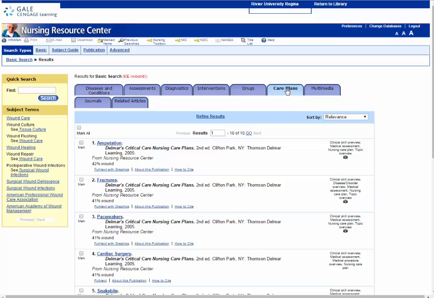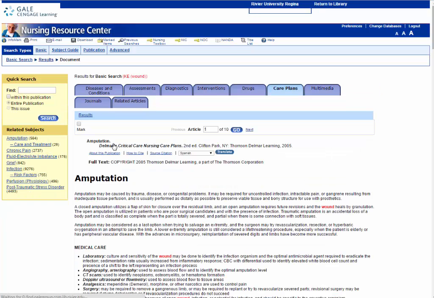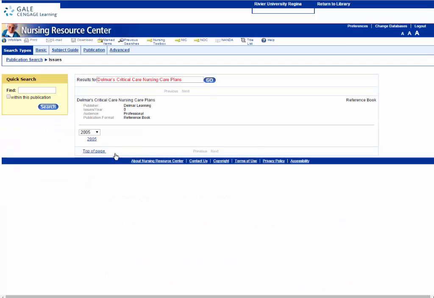In most cases, each article will have three options: clicking on the title or on full text will bring you to the full text of the resource. Clicking on About This Publication will allow you to look through the text that your selection came from.